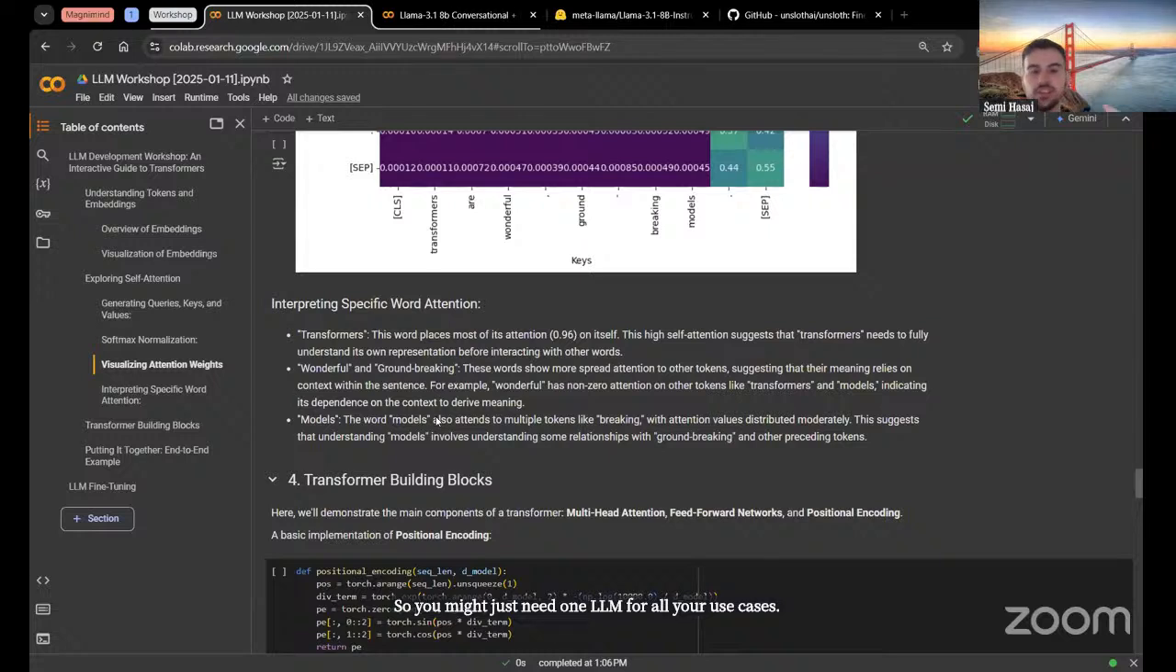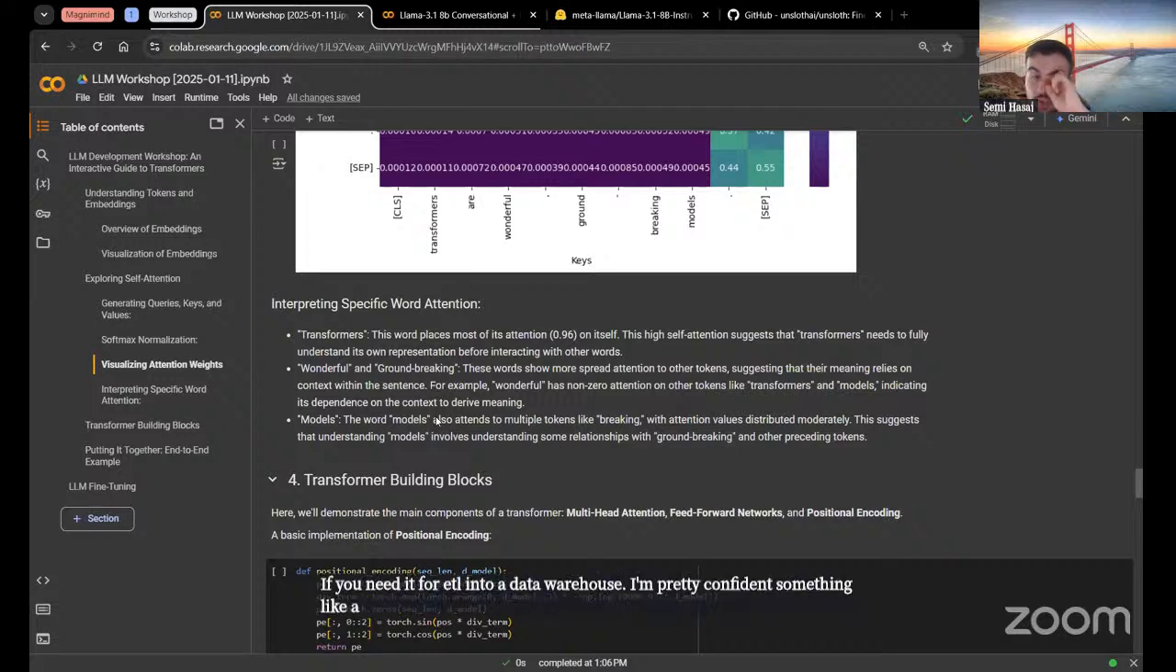If you need it for ETL into a data warehouse, I'm pretty confident something like GPT-4o will excel at being able to use tools and automate some ETL for your use case.